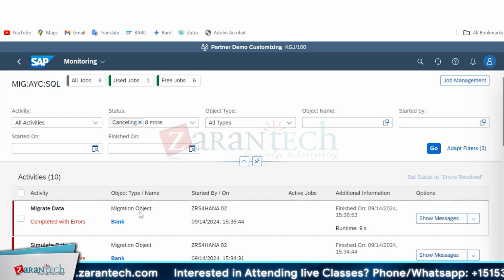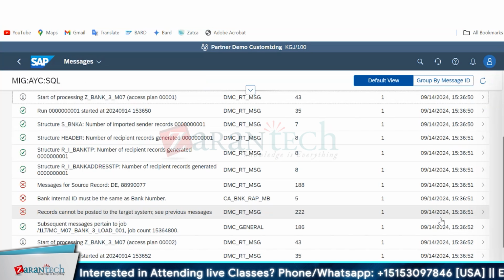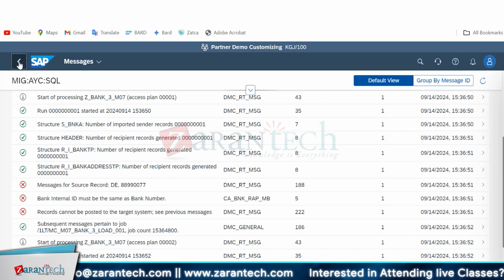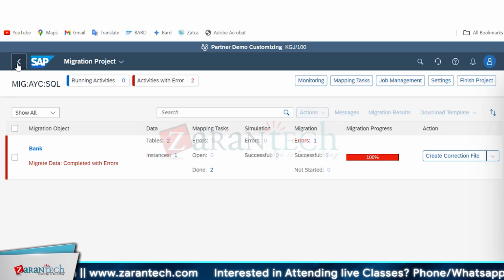So in a normal scenario, if the migration is completed successfully, the last step is to finish the project. Okay. So the tables will be created and the data will be loaded to the target cloud. Yes, exactly. Okay. So are you going back and finishing the project? Go back. So you got the concept, right?